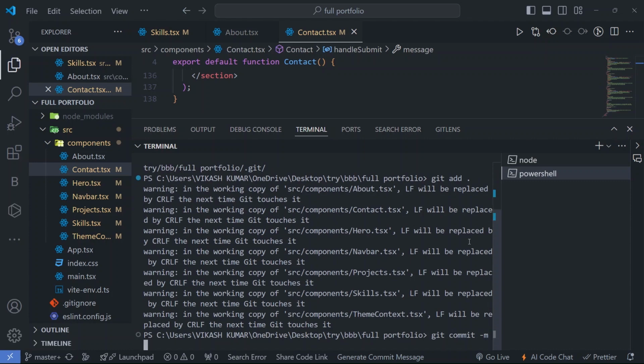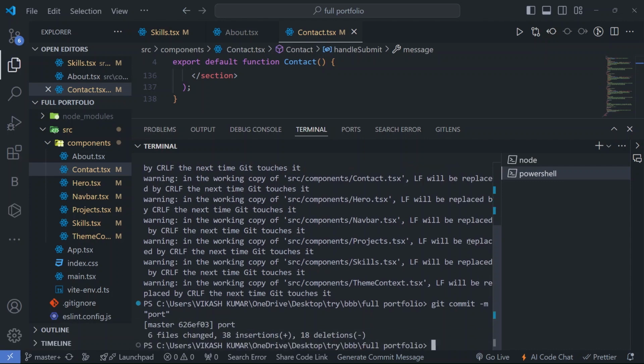Hyphen m, and you have to write any beautiful message, like portfolio or anything. Git commit hyphen m, so that is the minus sign, right, hyphen m, and anything you can add, and here you have a beautiful message. So see, it will show 6 file changes, 83 insertions and 18 deletions.